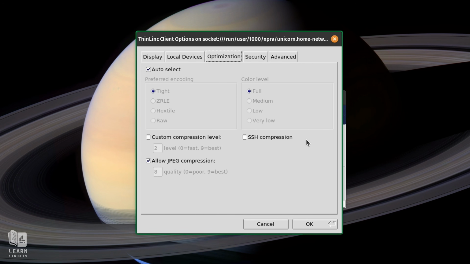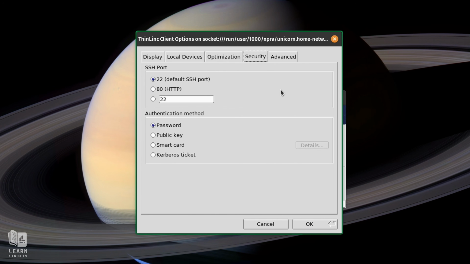Now, these are more advanced options that are going to be outside of the scope of this video, but if you had any reason to tweak these, and if you had a reason to do so, you would already be familiar with these options, so I'm just going to leave these at their defaults and move on to the next section. On this tab, we have the Security tab.